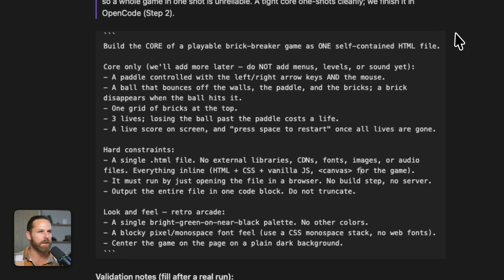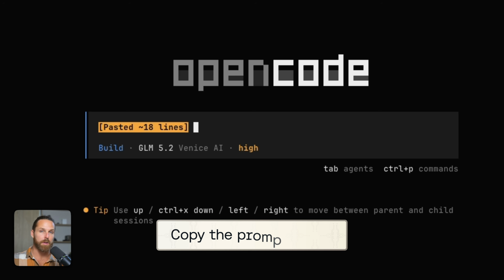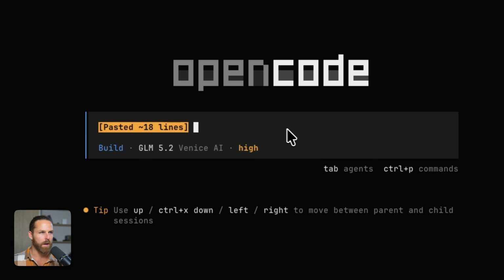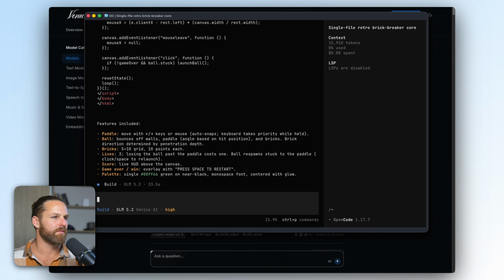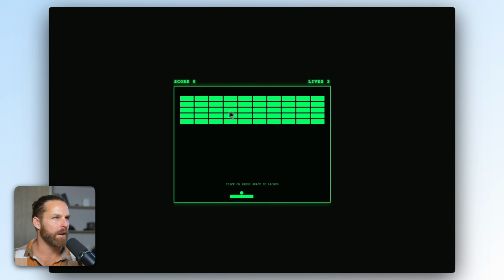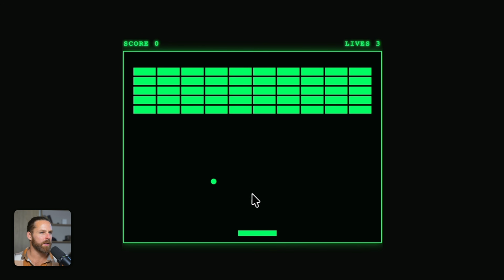So I've copied that prompt, and you can get that below if you want to build with me. And I've pasted it here, and we have high thinking, GLM 5.2, and now we are building. And now it made our file. It's going to be saved right here on my computer, and there it is. It one-shotted our little brick breaker game. Fun. Okay, so that's part one.